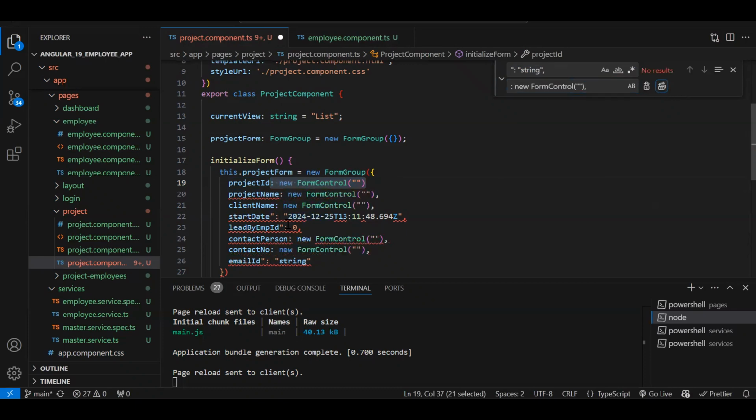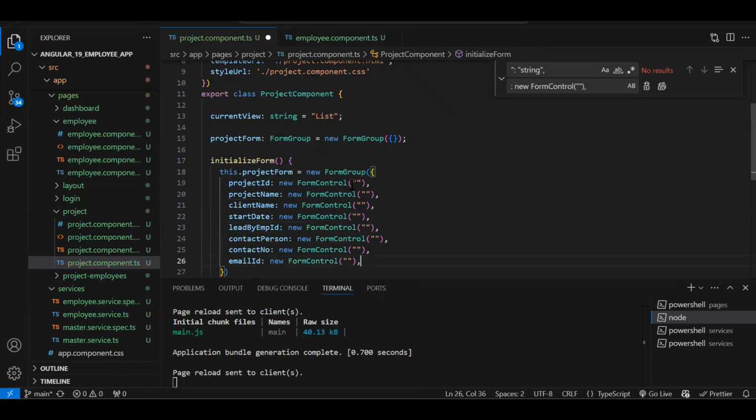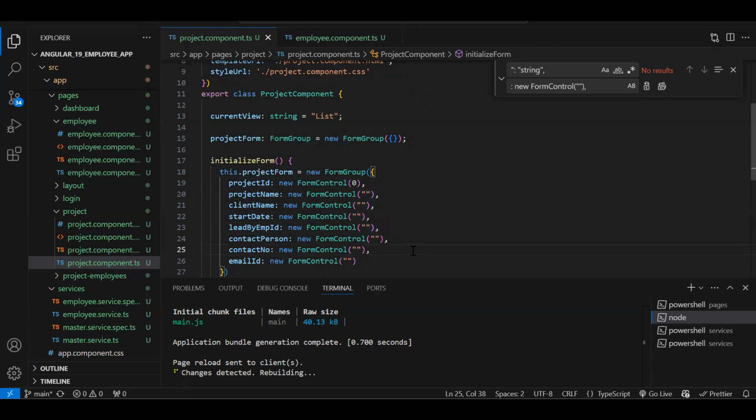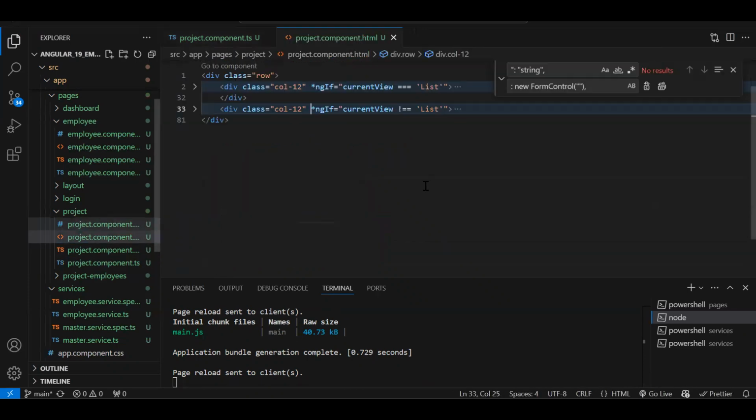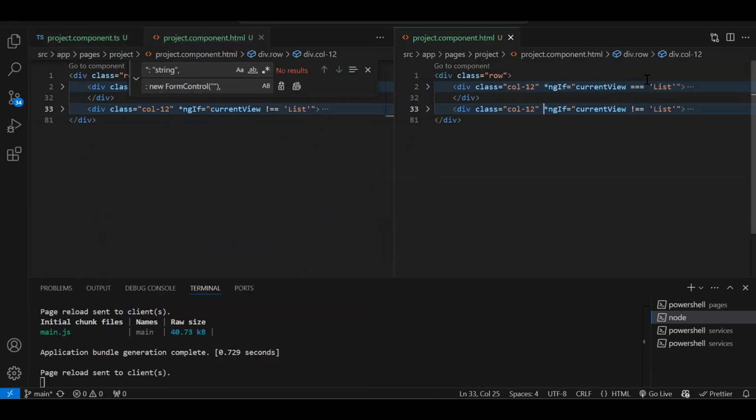Let's reload. And wherever I have 0 also, now let's manually do this thing. Let's copy. Let's paste it over here also, and over here also. Fine. Just project ID is our primary key. So normally primary key, we set it as 0. And lead by empid, it is integer only. So either you can go with empty or you can initialize with 0 also. So this is how we have created our reactive form. Now, this form, we need to bind to our employee form also. So let's open our form. Let's split it, right.